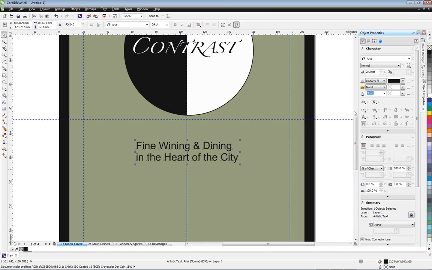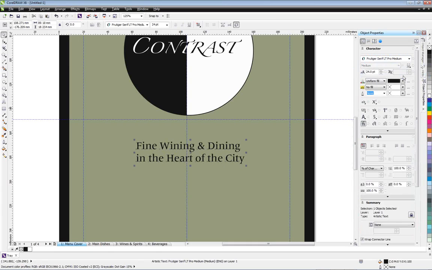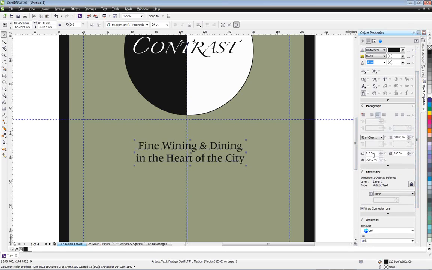So I have another piece of text here. In my object properties, I'm going to change this to Frutica Serif, which is another OpenType font. I'm going to leave the color. I'll leave the size as it is at the moment. And down under paragraph, I can now change the alignment. I could also, if I want to, I've got all the other settings here, change character spacing if I want to. That looks quite good.